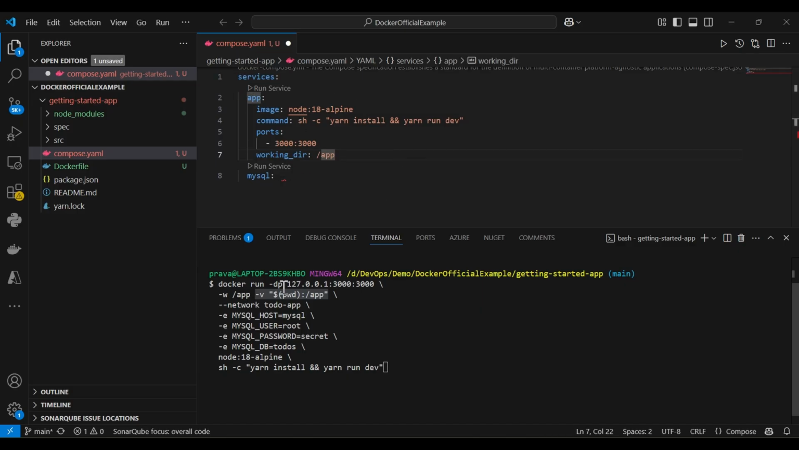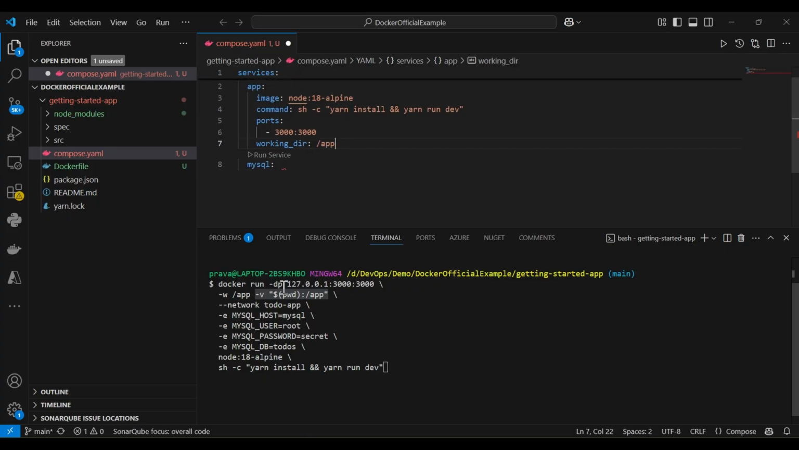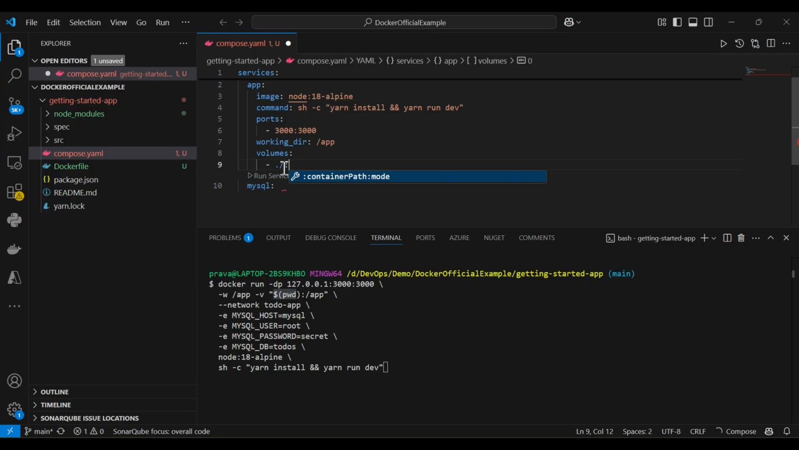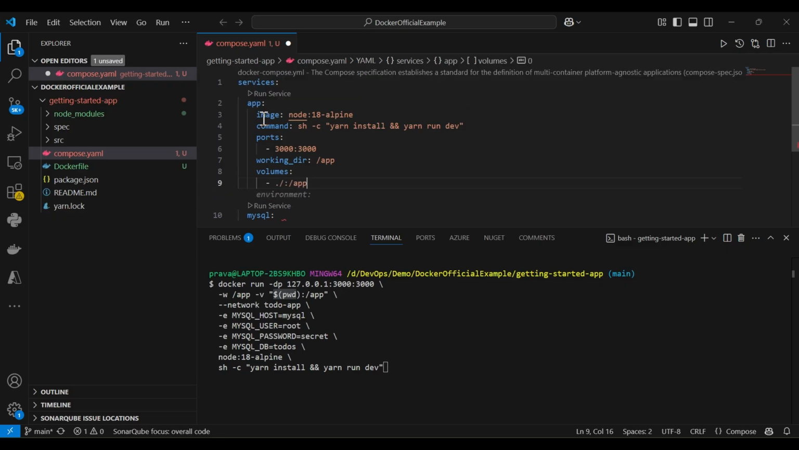So we have mentioned working directory. Now let's mention volume. Now this volume is bind mount, so we will be mentioning it this way. In MySQL, we'll be making a named volume, so that will be a slightly different way. So let's write volumes. And good thing here is, instead of mentioning the present working directory, we can directly say dot slash, and then map it with current directory in our container. As in, since we are mentioning working directory as app, we'll mention it like this.